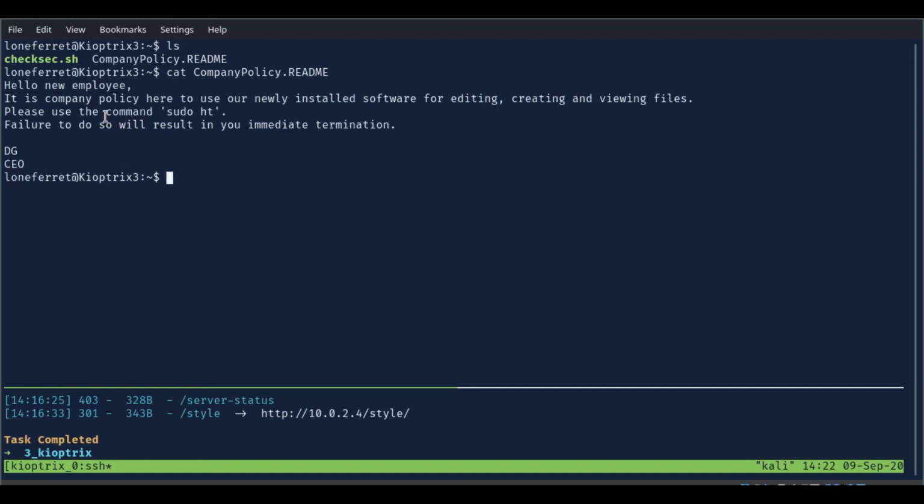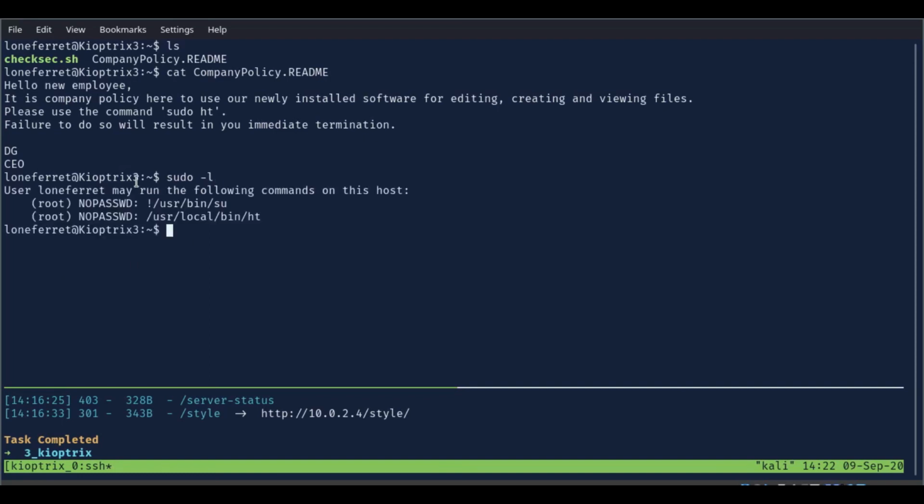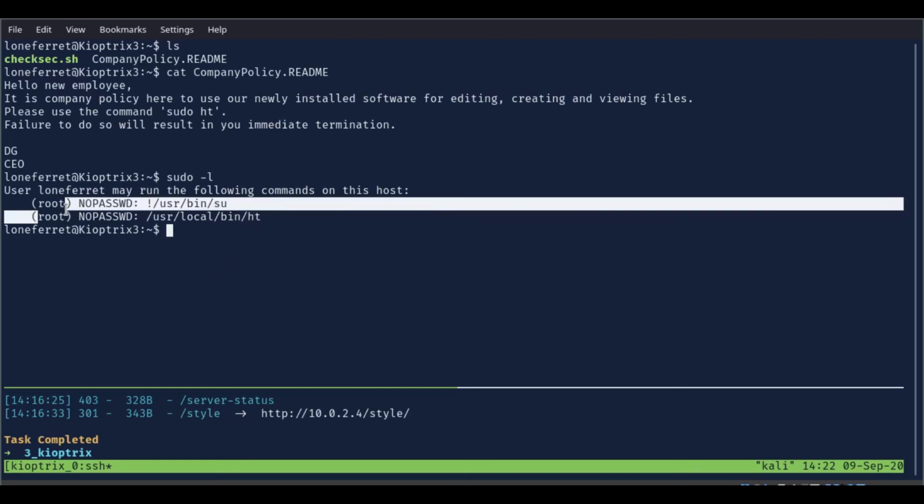This says, hello new employee. It is the company's policy here to use a newly installed software for editing, creating and viewing files. Please use the command sudo ht. So this particular user, lonefred, has access to this tool called ht. If I do sudo -l, this is going to tell us what we have access to. We have access to switch user, and we also have access to ht to run as root.